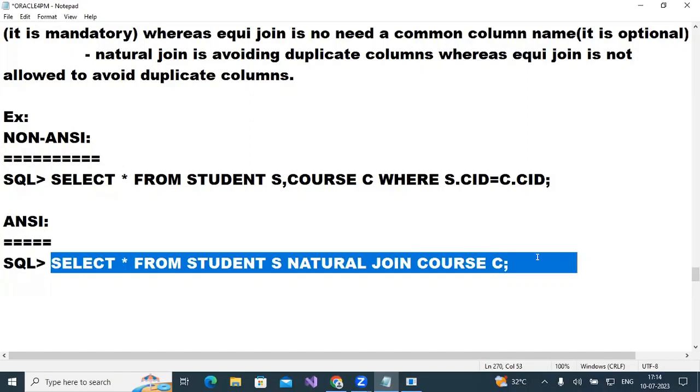This is only natural join. But why? Because the join condition is implicit by default. So that's why additional statements and additional conditions we cannot implement on natural join.